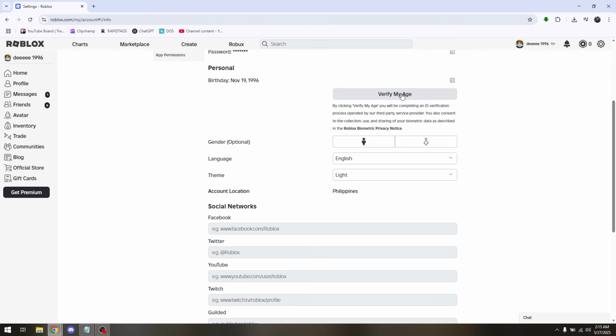Now just simply choose verify my age and then you will be redirected to another page in which you'll have to upload any of your IDs available for you to be able to update your birthday. And that's the option that you can do to fix "this experience is not accessible because it is unrated" in Roblox.